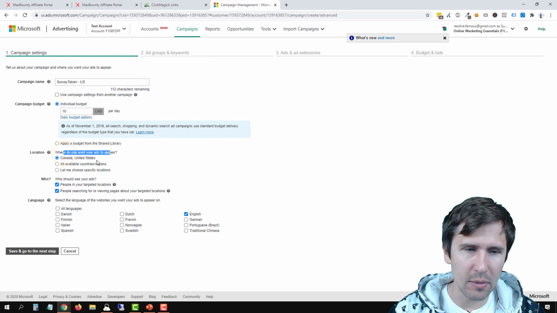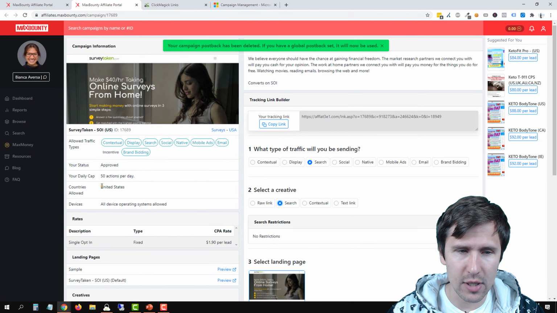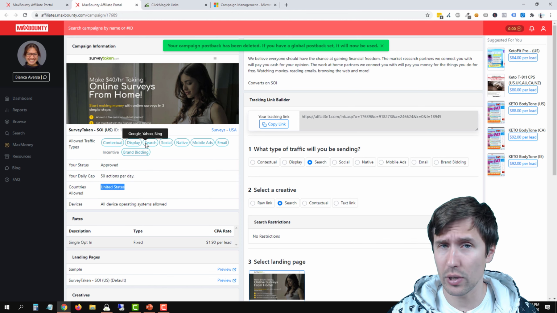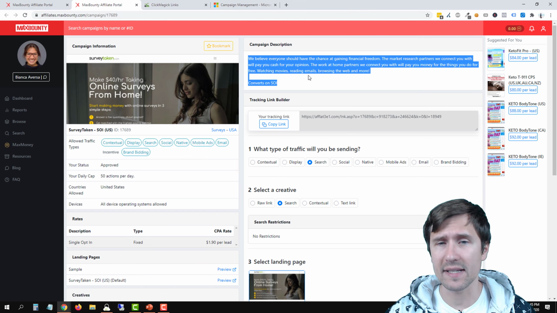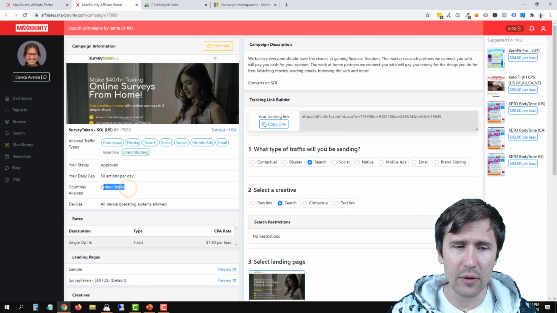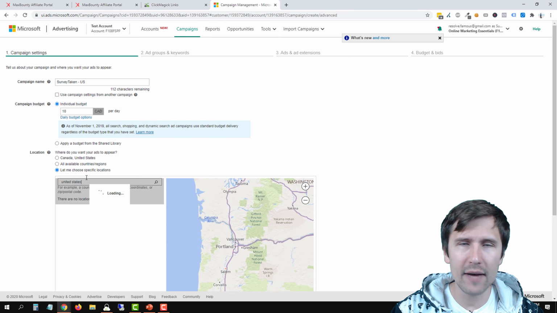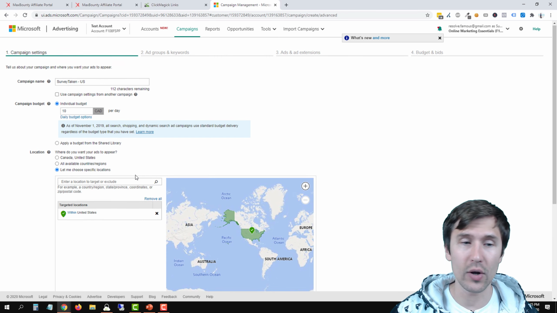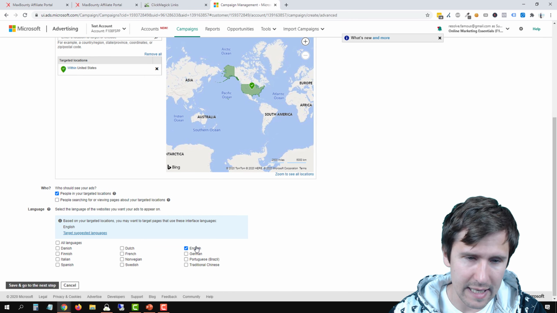So where do you want your ads to appear? United States, right? That's the only location we are able to promote this. So I told you the 2 things you have to pay attention to when picking your campaign is make sure it allows search, and look at the description. Make sure what's asked of us, right? And the country allowed here is United States. So we're only gonna select United States here. You don't have to exclude anything because everything will be excluded automatically by selecting only the US. We're gonna select this first option here, we're gonna remove the second one, and we're gonna keep English.